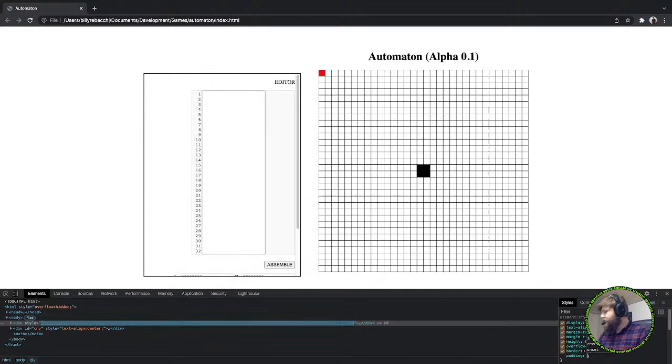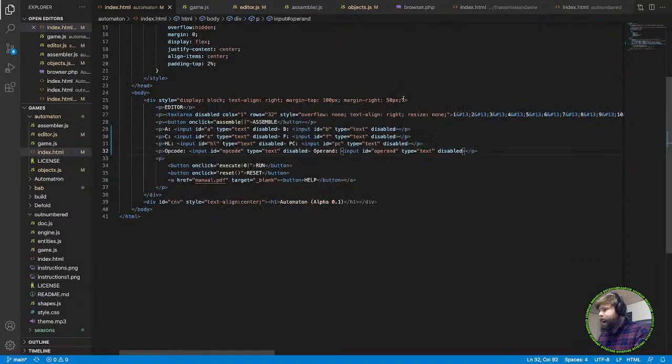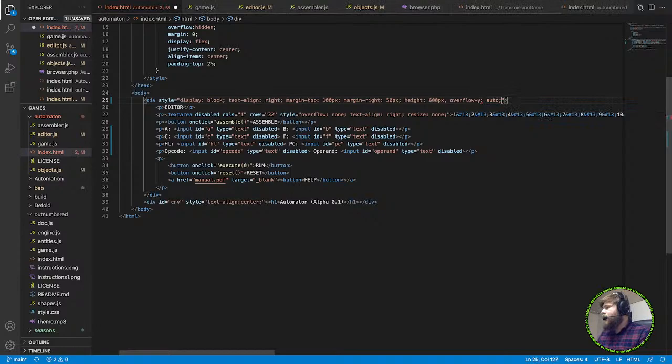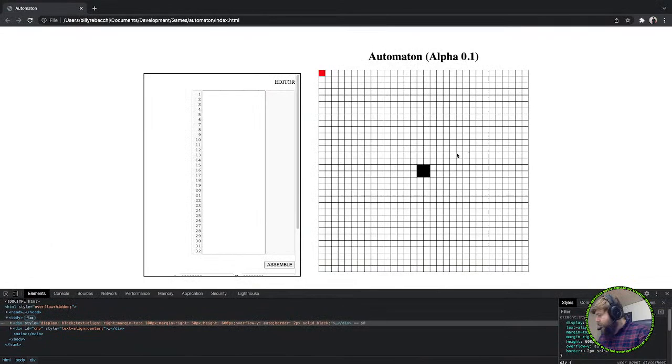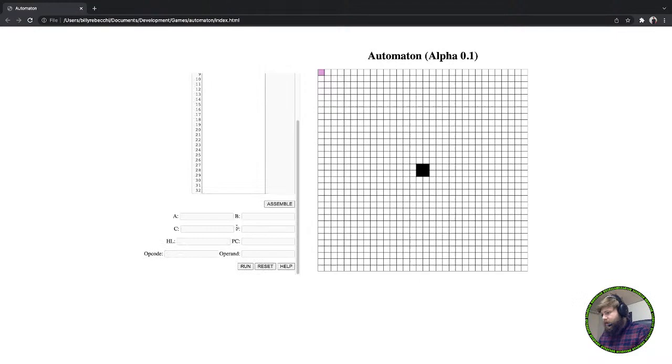Oh well, not important. So height 600 pixels. Overflow Y auto. And what was the last one I wanted to do? Border we got rid of. So if we save that, refresh this, that should be like that. Cool. So now I can scroll up and down within there, which is helpful.